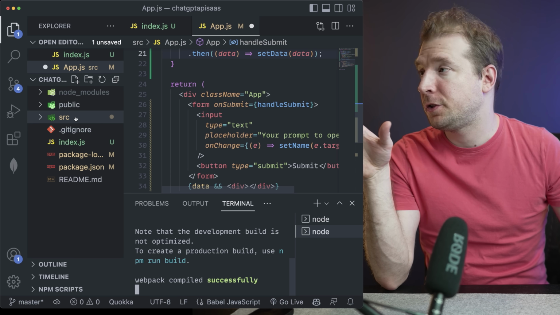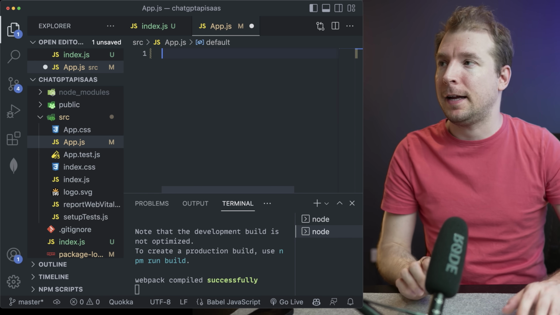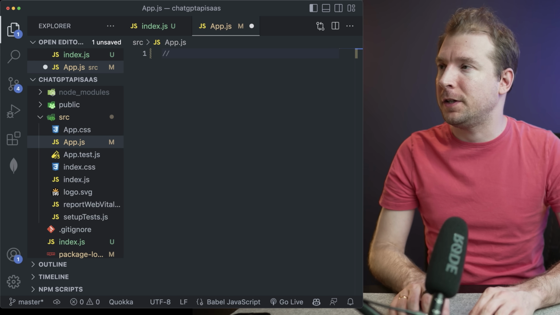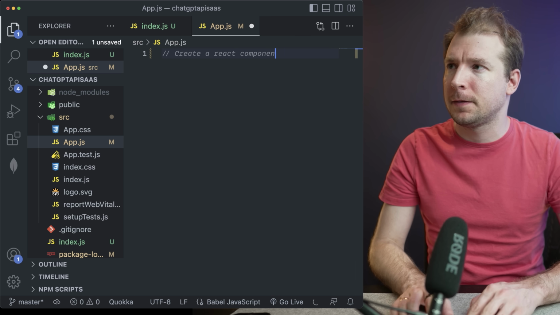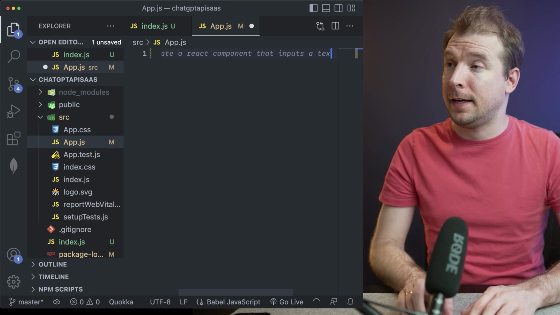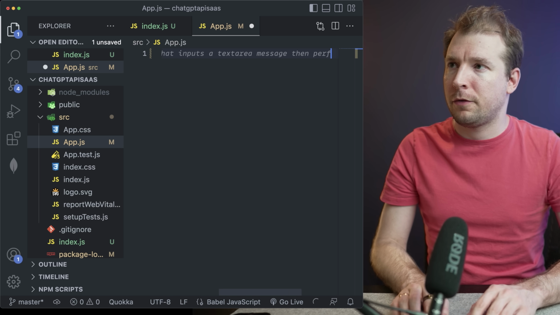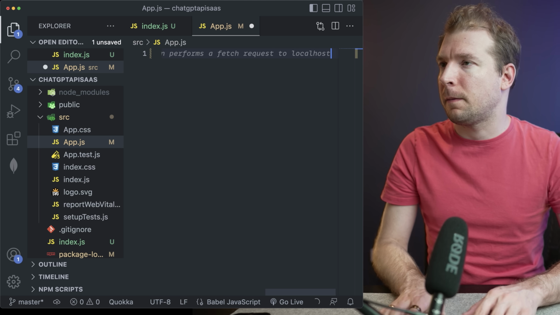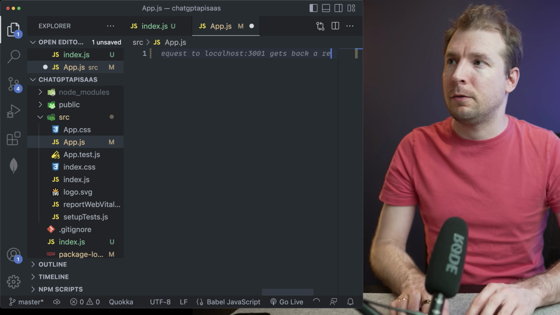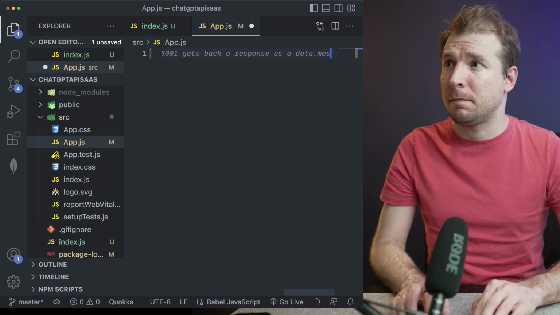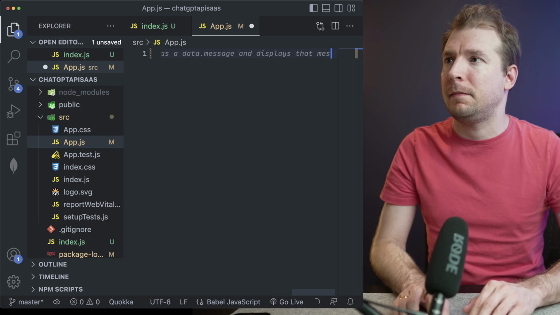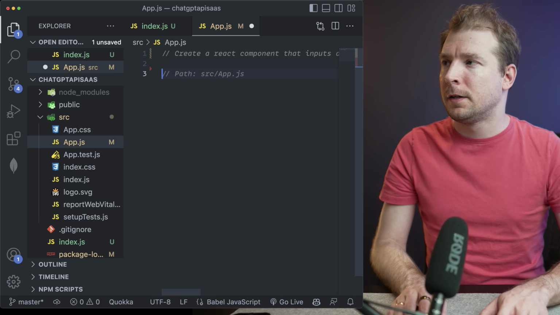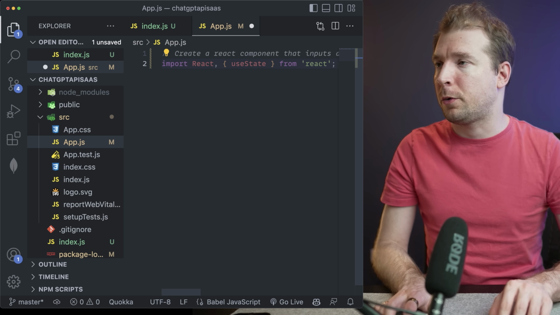Perfect. Now let's head over to src and head over to app and let's delete everything in there. We're going to use GitHub Copilot to create our React component here. What I'm going to do is say: create a React component that inputs a text area message, then performs a fetch request to localhost 3001, gets back a response as data.message and displays that message in a box below. Now that's pretty descriptive. Let's see if it can do that. So we're going to preempt it here with import. It'll import React with useState.